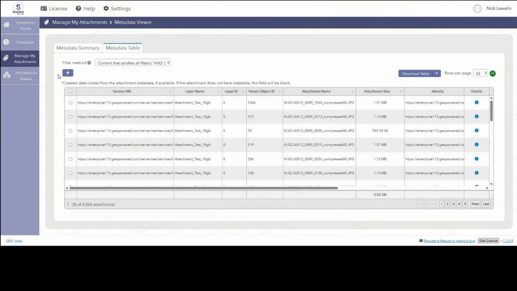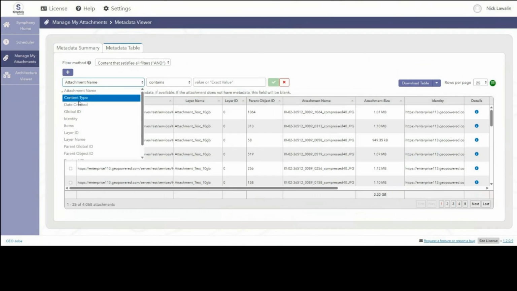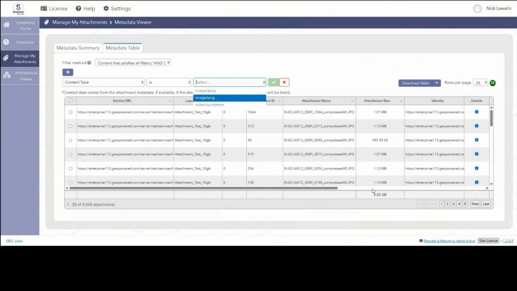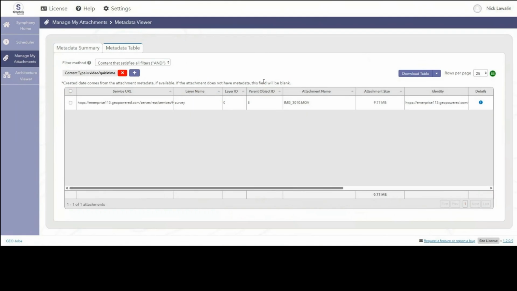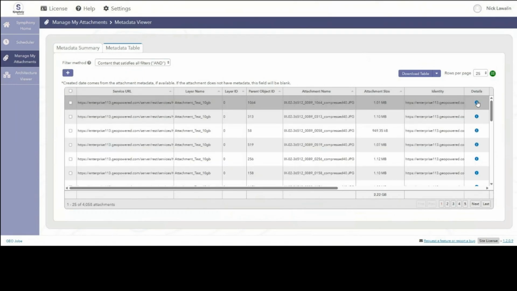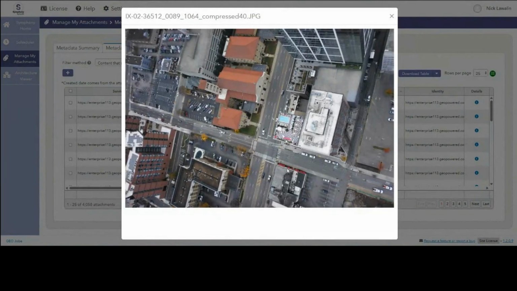You can also see this total size, and you can filter. So for example, let's say we have 2.2 gigabytes of attachments. How many are JPEGs? Okay, 2.20 out of 2.22 gigabytes of our attachments are JPEGs, which is not unexpected. Let's see videos. Okay, we just got the one video and it's 9.77 megabytes. So this lets you filter your attachments by various properties and then also see the total size taken up by the different kinds of attachments that pass those filters. And then you can also open up here and see the attachment itself as well.